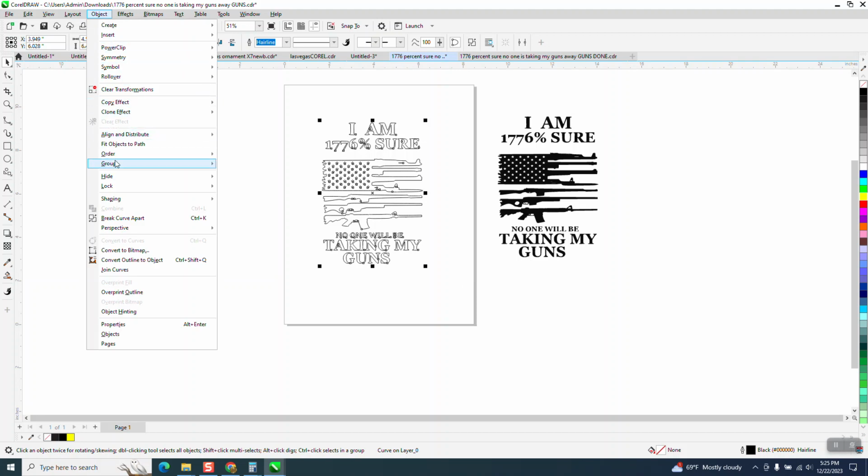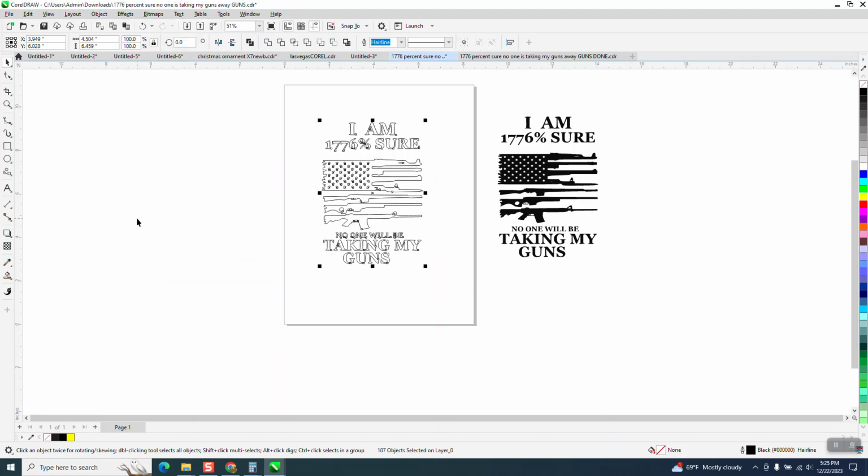Let's just try it. Let's try to group. See, it's a curve. So if you break the curve apart, you get that, and then you could left click, but it still fills in the part of the A.